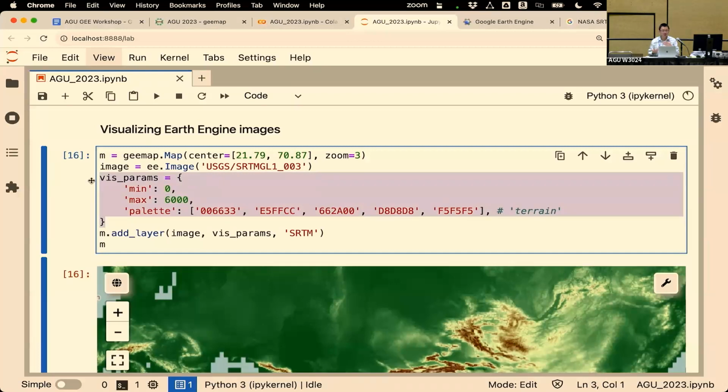Unlike desktop GIS like ArcGIS or QGIS, where you can open the image and then change the symbology or open the attribute table, the code editor doesn't have that. Geemap has it, I will show you later, but it's very important to understand how to do things programmatically. So in terms of visualization, you have the minimum, the maximum, and also the color palette, which allows you to specify how you want the image to look.